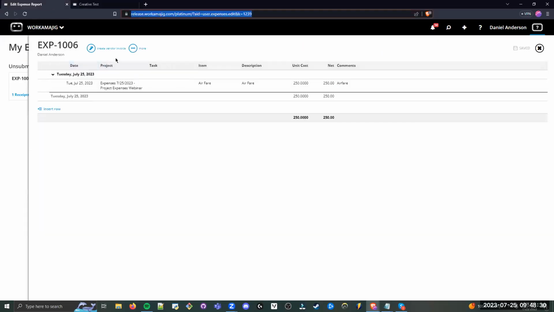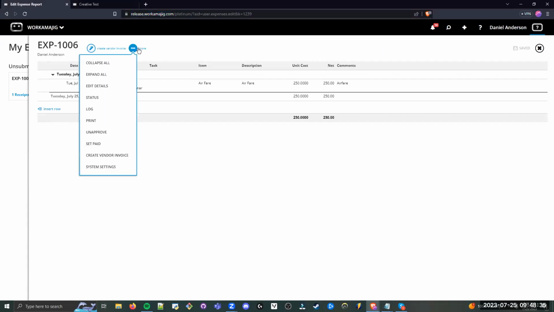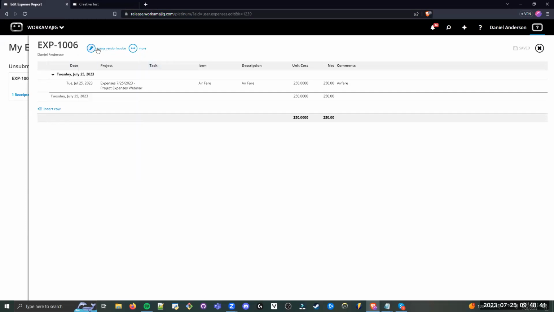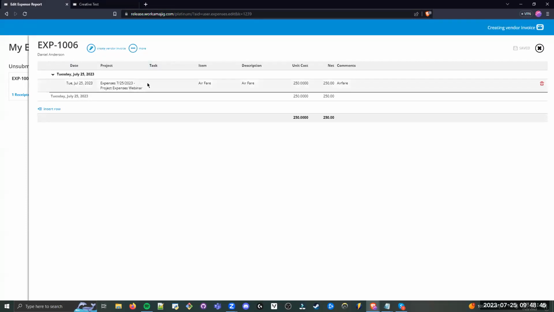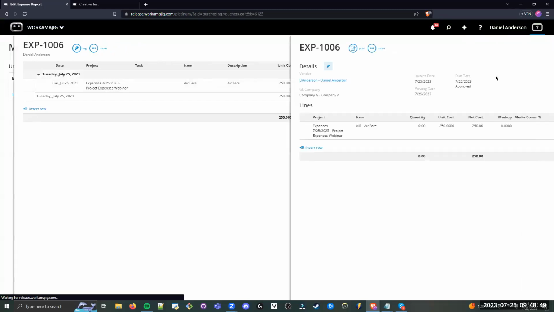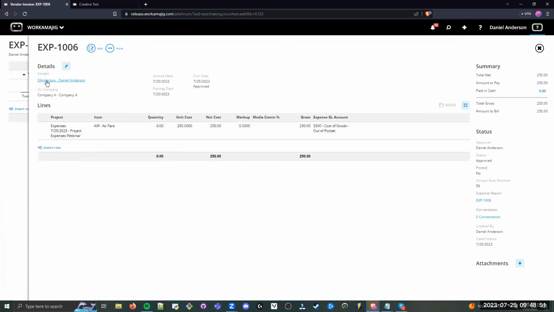So again, once they're created here, I'll see the option to either create a vendor invoice, or under the More button, you'll see the option to set paid. This is again where this workflow diverges, right? So if I'm creating a separate payable, I can go ahead and create a vendor invoice with one click here. Upon approval, the system will go ahead and generate that vendor invoice for you. It will slide this out, and it will say, hey, we need to pay this person $250 to reimburse them for the expense report that they created here.